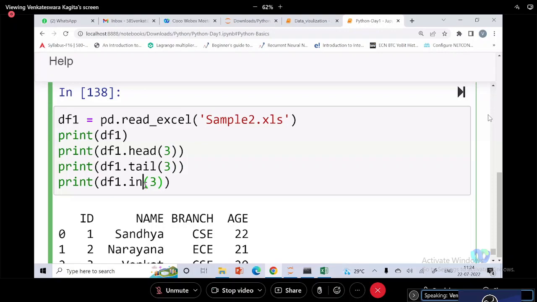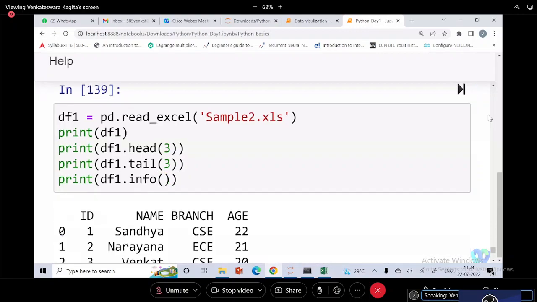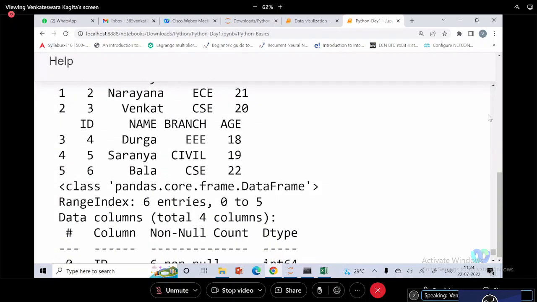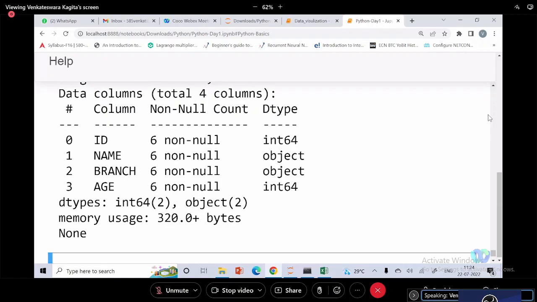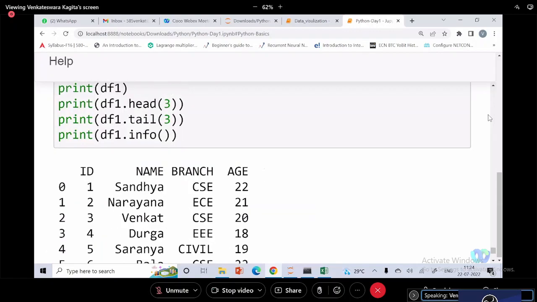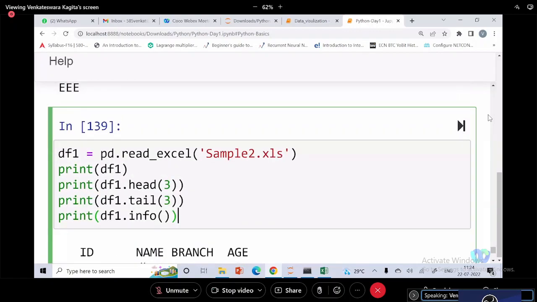Okay, so df1.info. You need not specify any number here, right? So here you see that it is giving information about each and every column: ID, name, branch, and age. 6 non-null, what data type it is, how many columns are there, how many non-null values are there. All right, like that you can see the information about each and every attribute by calling dataframe.info.